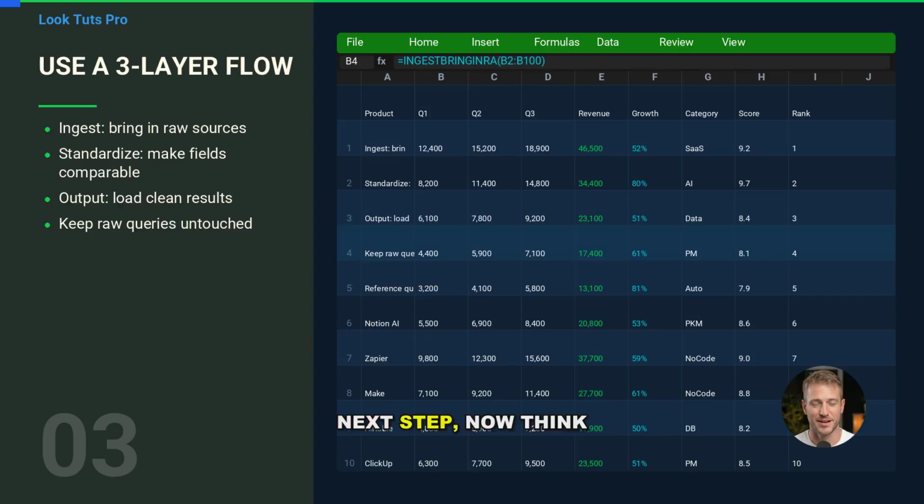Next step. Now think of your solution as 3 layers. Layer 1 is ingestion, getting data from Excel tables, CSV files, folders, or databases. Layer 2 is standardization, making columns comparable so duplicates and matches actually work. Layer 3 is output, clean tables you load to Excel, the data model, or another destination.